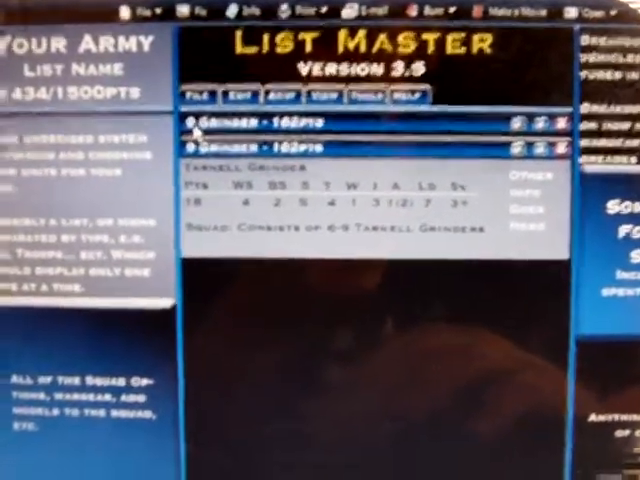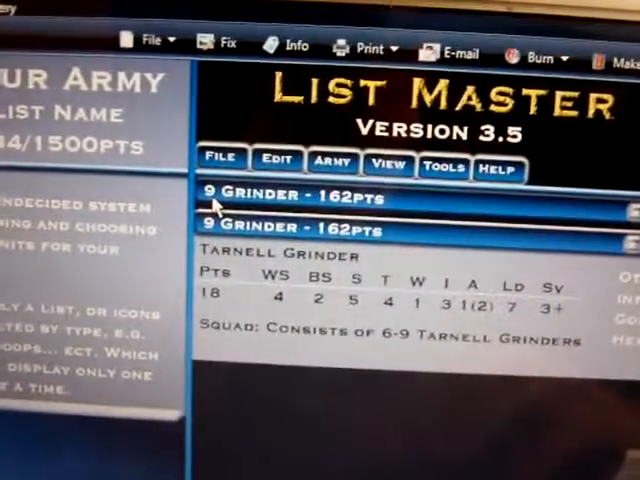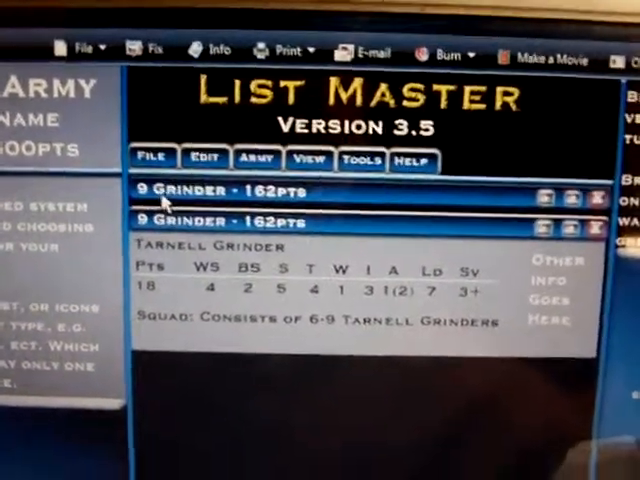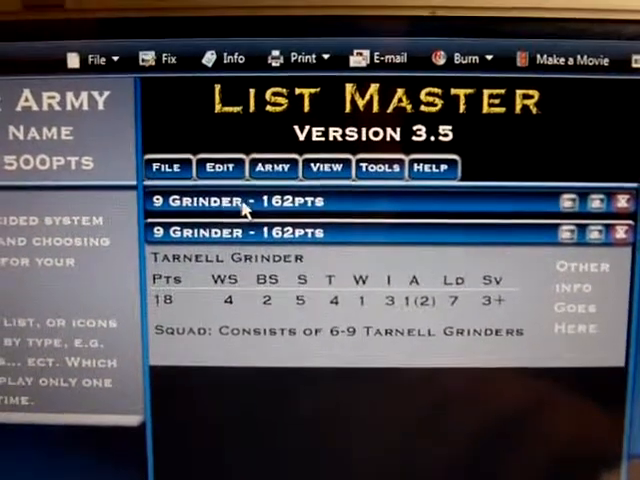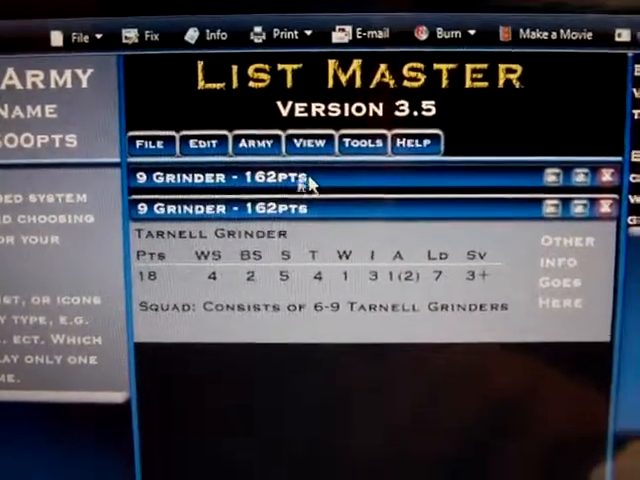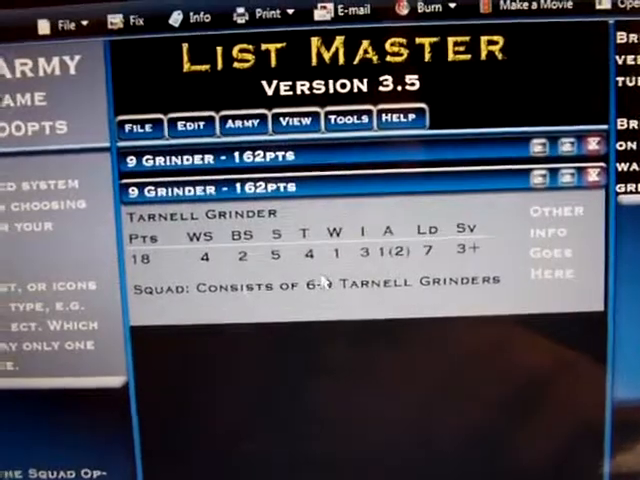Well, that's really blurry all of a sudden. There we go. So it'll say like 9 grinders, which is the unit type, which is the unit itself, you know what squad it is, and then how many points for everything that you've added, including war gear.